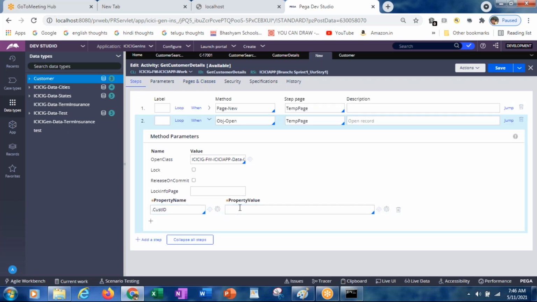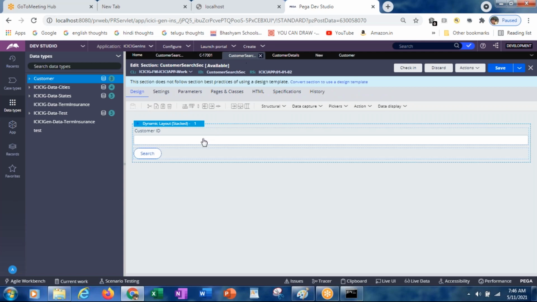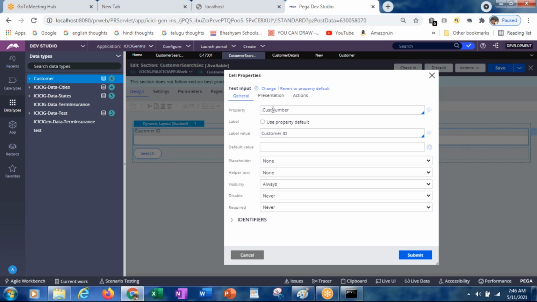Now we need to pass the value. So where exactly do you have the value? When you run this flow, here you are entering the customer ID. But actually this property is referring to what? Customer number, right? In the section, if you see, this customer ID is a label, but the actual property is customer number. So this value we need to pass.